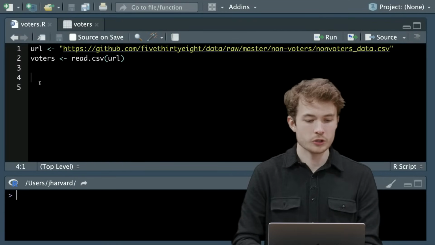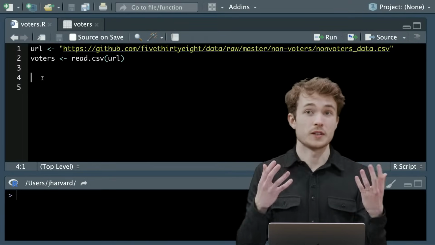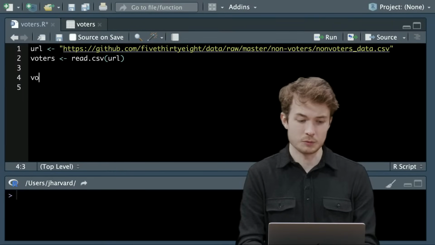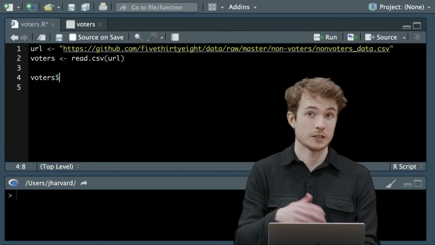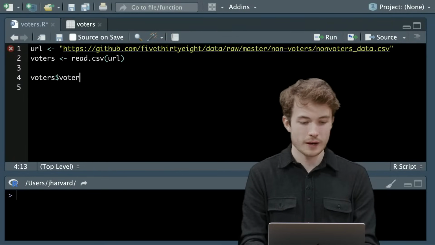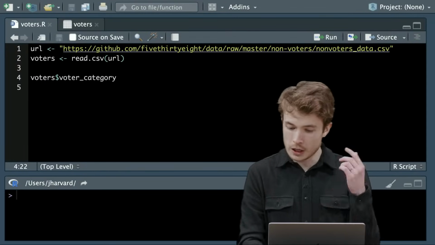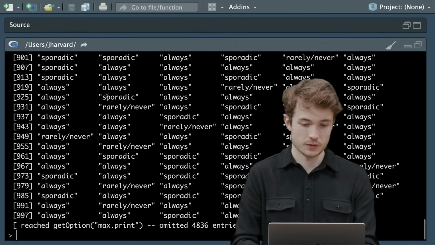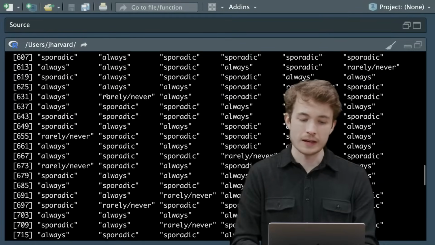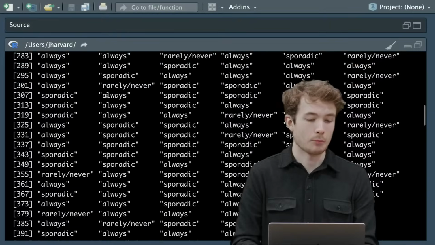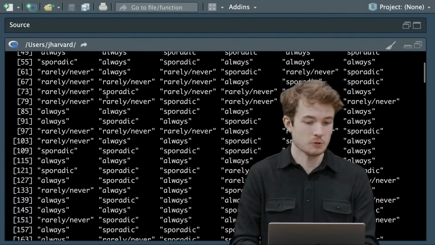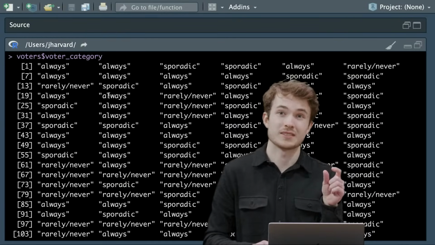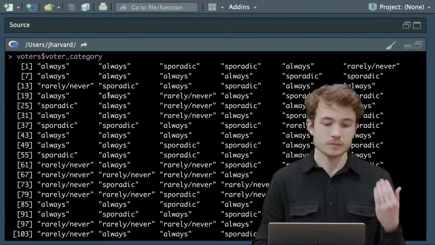There's a column called voter_category that actually tells us how each voter represented themselves in terms of their voting habits. So to access that column, as we saw before, I could use voters, the name of the data frame, followed by a $, followed by the name of the column, voter_category. And if I hit Command Enter here, I'll see at least some of the results from that column. And now you'll actually see why that bracket 1 that we saw initially is useful. As we work with bigger and bigger data sets, that bracket notation tells us exactly where in our list or our vector we are.